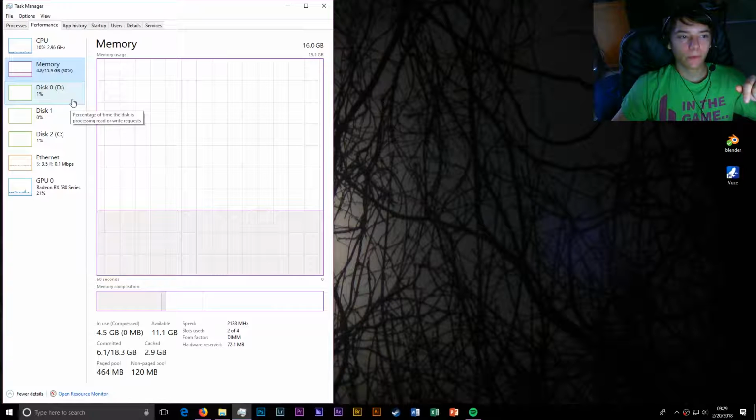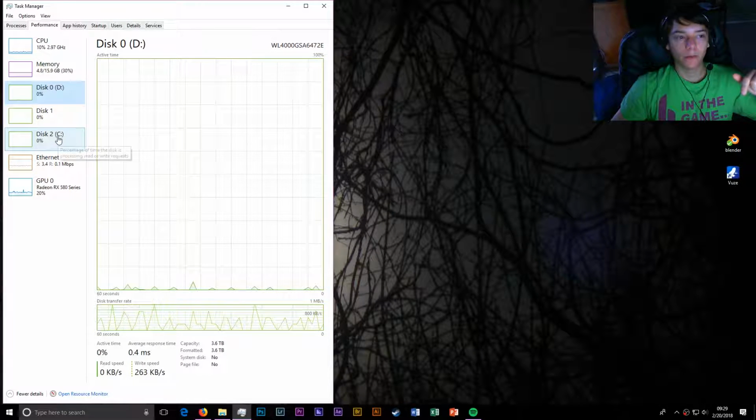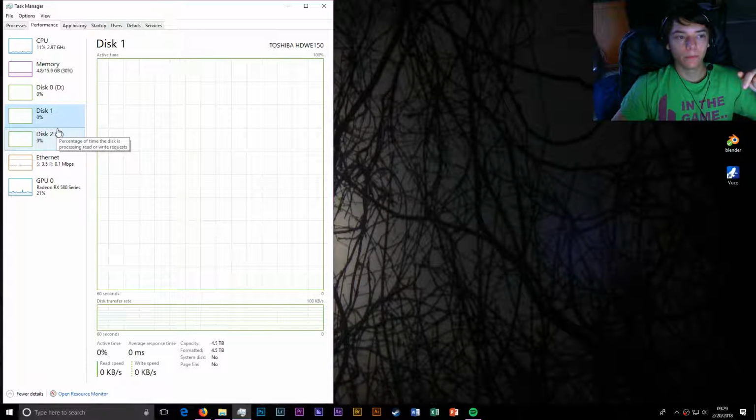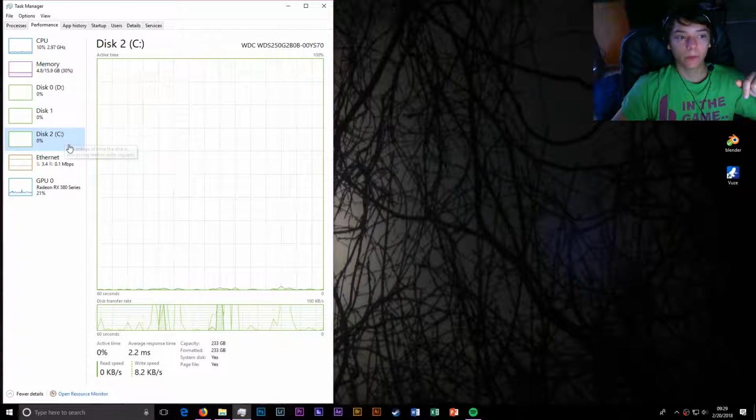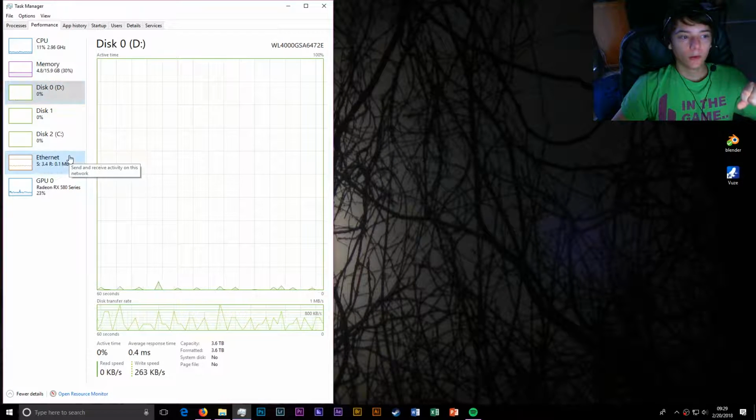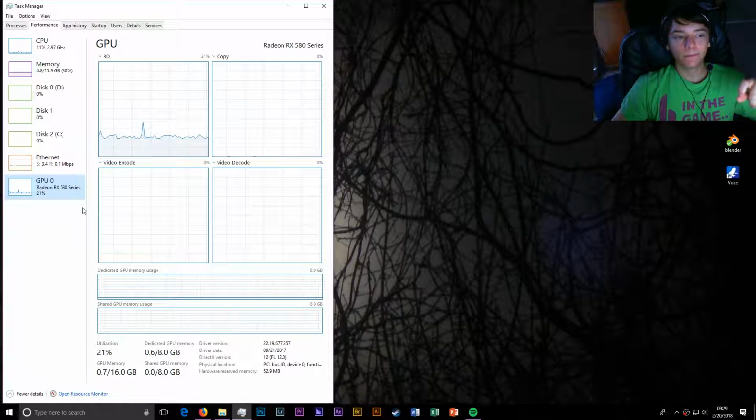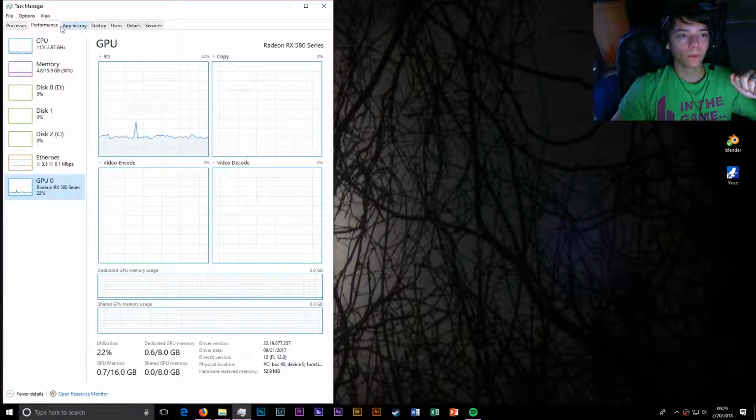Then I have 3 disks. The D drive is a hard drive, disk 1 is also a hard drive, and the C drive is a solid state drive. Ethernet, and my GPU, which is a Radeon RX 580 8GB series.